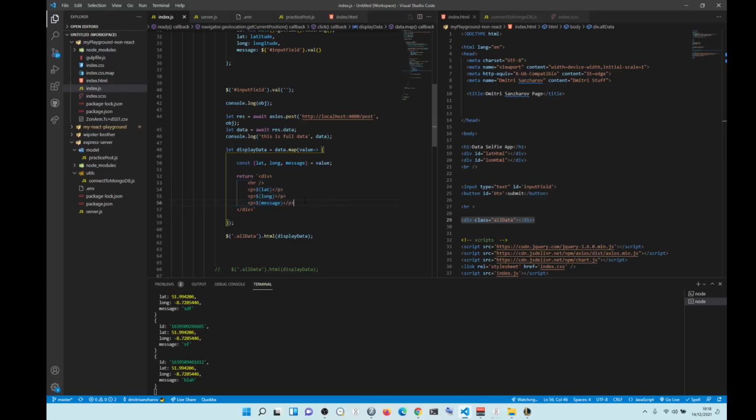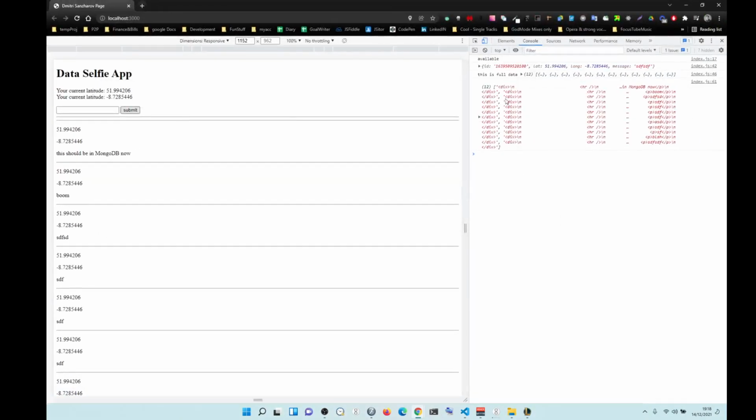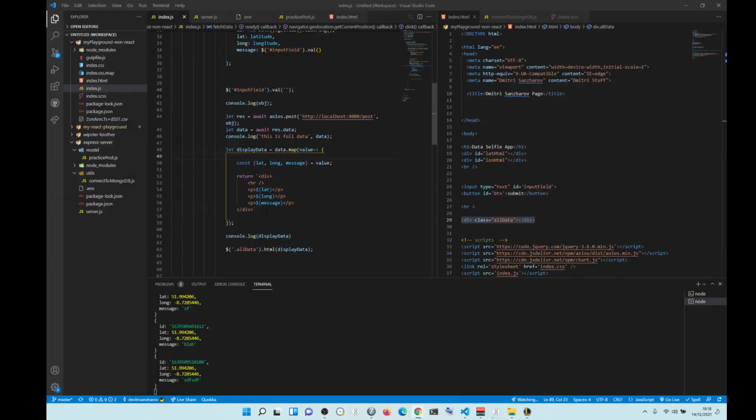Now, why do you have to return a single div? This is because if you console log the display data, you will see that it is an array with a single entry. And that single entry contains all of your data. So effectively, it's returning an array with a single entry with this information in it. And we know that when we pass an array into an HTML element, it will display it as, well, I'll show you. Let me just show you.